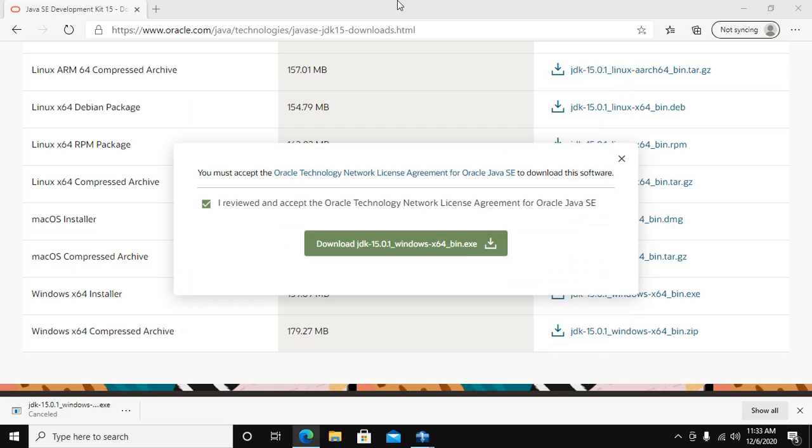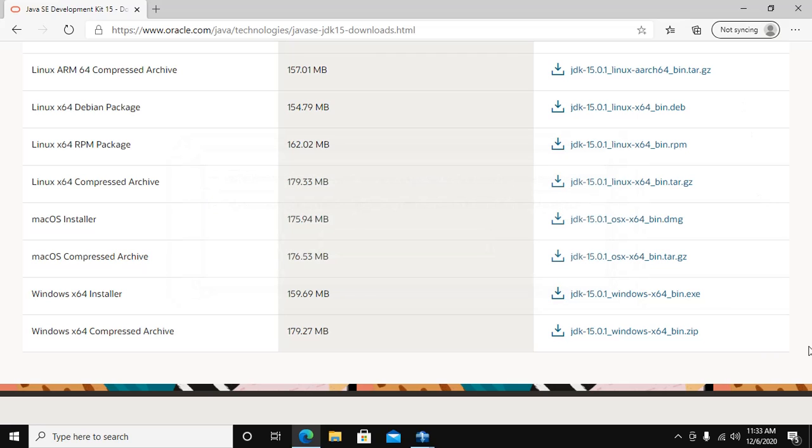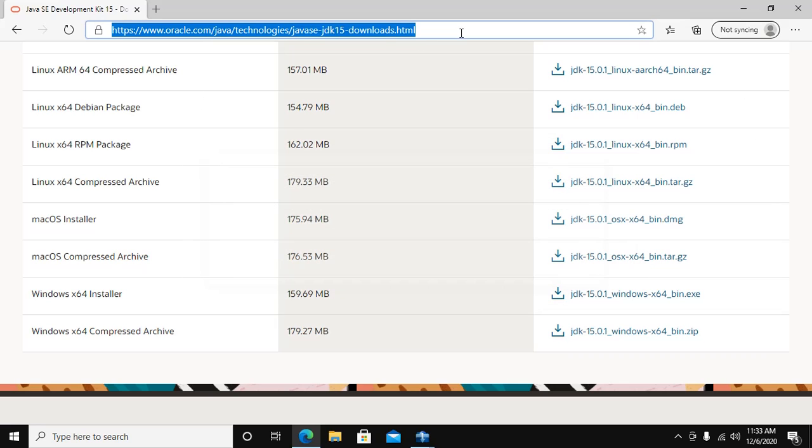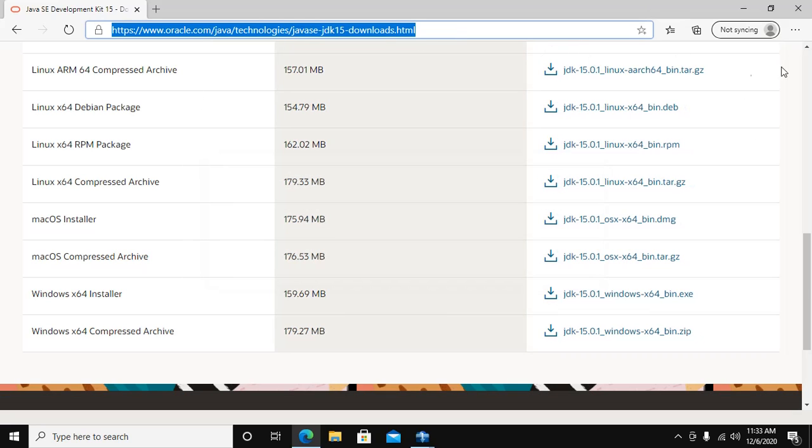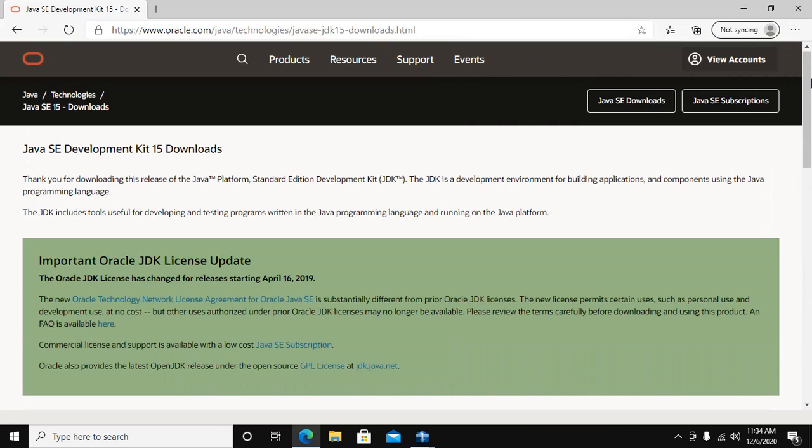Okay, if you don't have an account on oracle.com, create a new account for free, then follow this instruction.